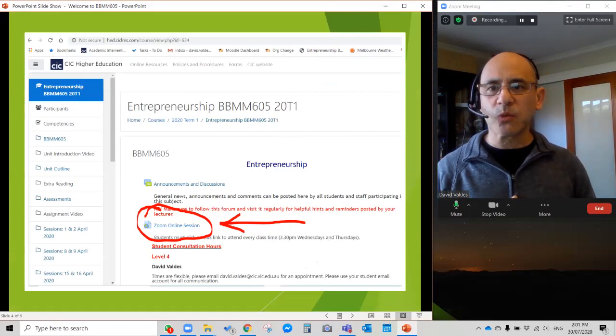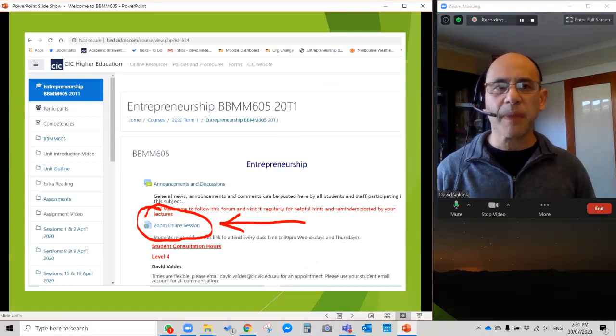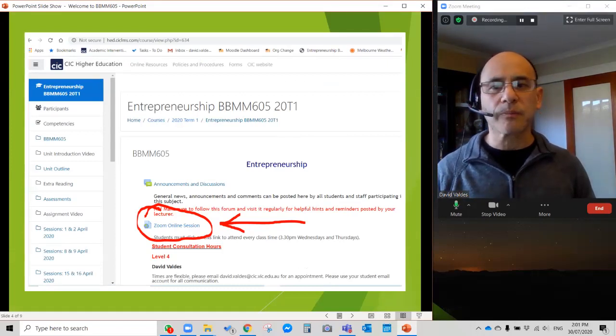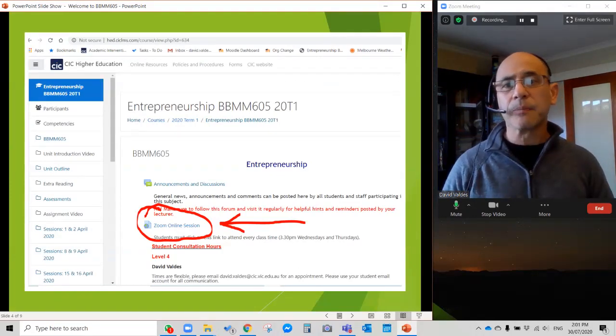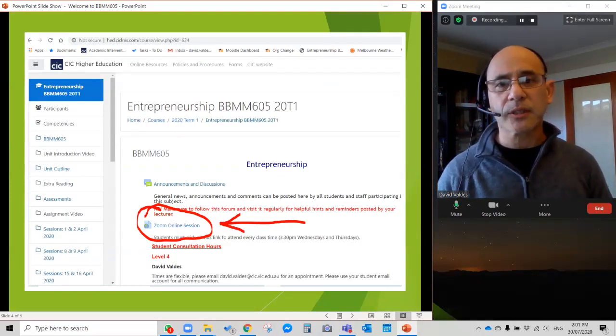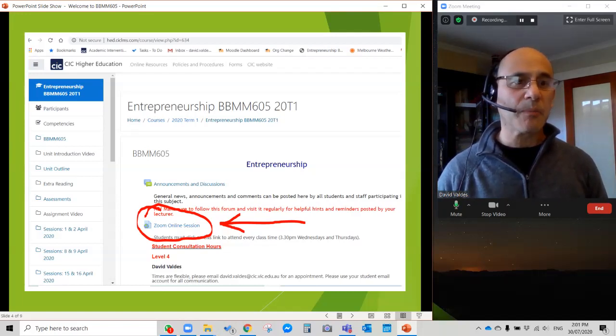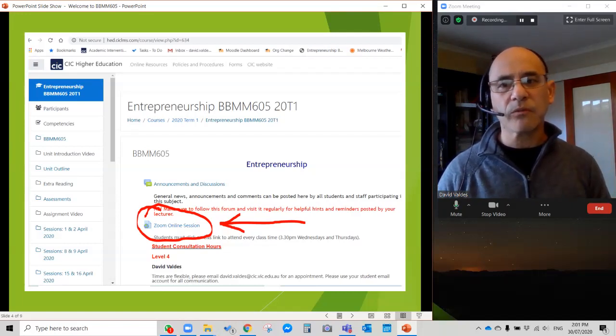So as I said, this is what the Zoom link looks like. And this is what your entrepreneurship page will look like on Moodle. You simply click on that link and you will access the Zoom session. So the Zoom session is live, which means that I will be there and you can ask me questions as time goes on. However, from time to time, you might be viewing a pre-recorded video, but the instructor again will give you instructions about that.